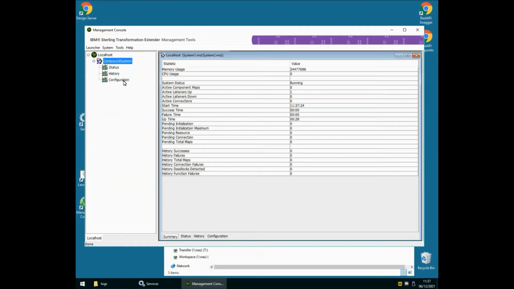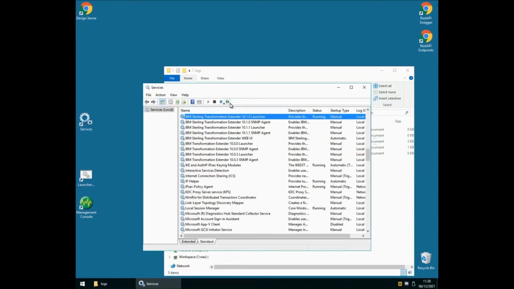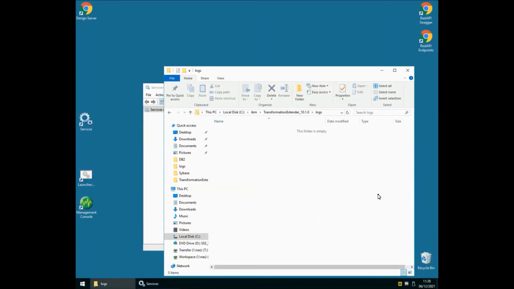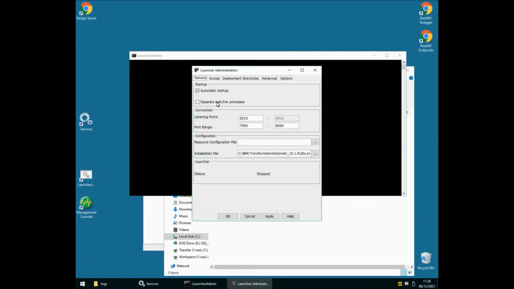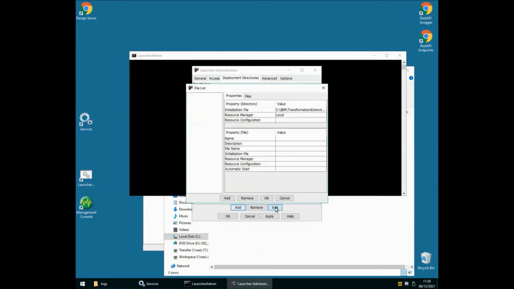Moving on to demonstrate multiple launchers, I'm going to close down the management console. I'm going to use the services applet to stop the launcher. I'm going to remove all the logs that have been created so far, and then I'm going to go back into the admin program. I'm going to turn on the separate launcher processes option here, and when I do that I have to go into the deployment directories, and rather than just pointing to the directory where the MSLs are, I have to use the edit button to add them in manually one at a time.